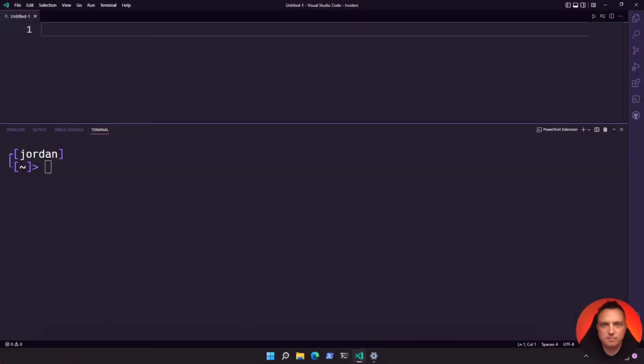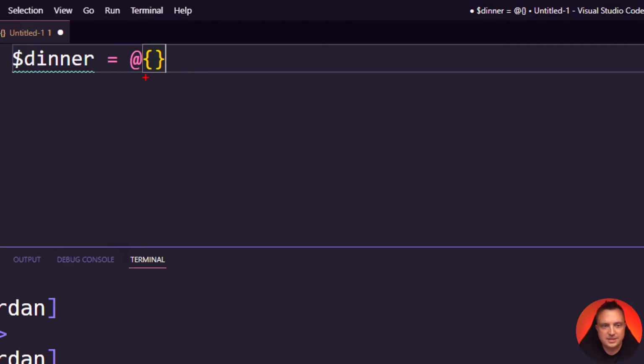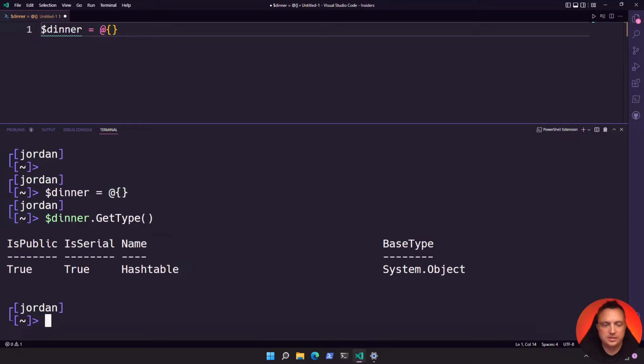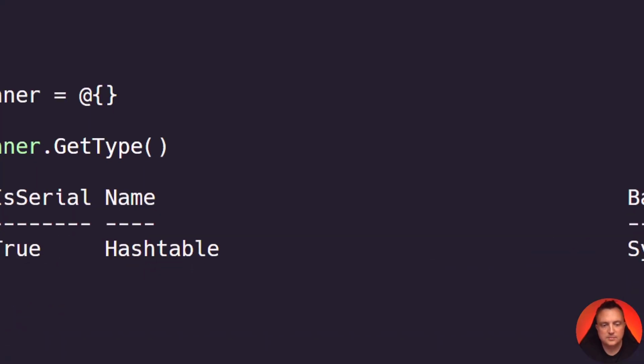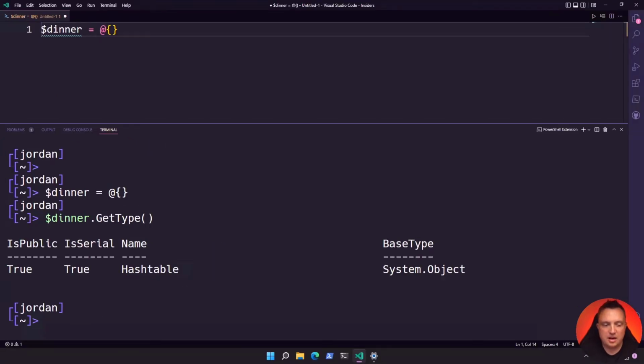Let's start things off by creating a hash table. It's going to be called dinner. I'm going to do $dinner equals @ with two brackets on either side. This little @ right here is the delineator that indicates we want to create a hash table. If I just run that, and then do $dinner.GetType() and hit enter, we'll see that it is in fact of type hashtable, and it has nothing inside of it.